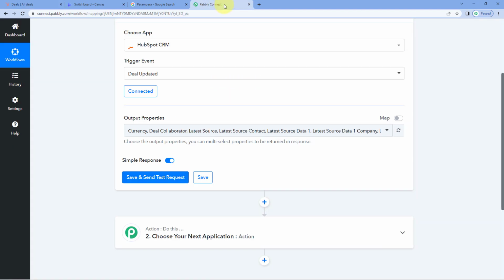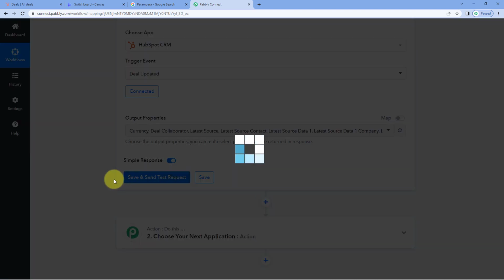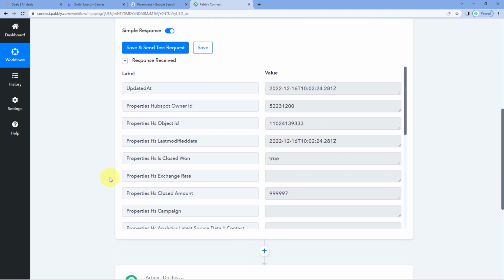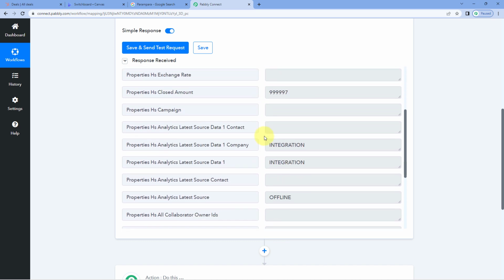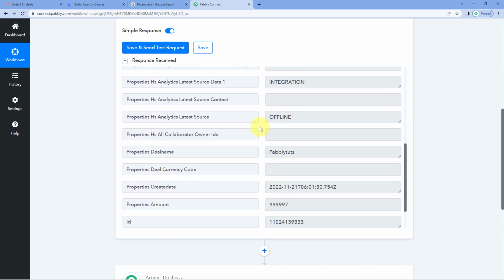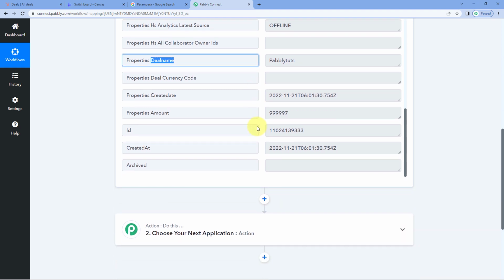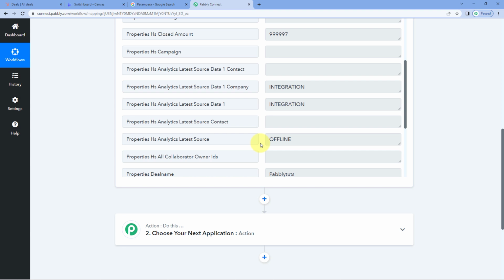Now we'll get back to Pabbly Connect and click on Save and Send Test Request. After clicking on Save and Send Test Request, here you can see that we have received some response. And this response seems to be a positive response. This response shows that the details of the newly updated deal are now captured inside Pabbly Connect. So here guys, we have the name of the deal or the name of the org as a response of deal name. Then we have the details, the property amount and all of those details which we have selected over here.